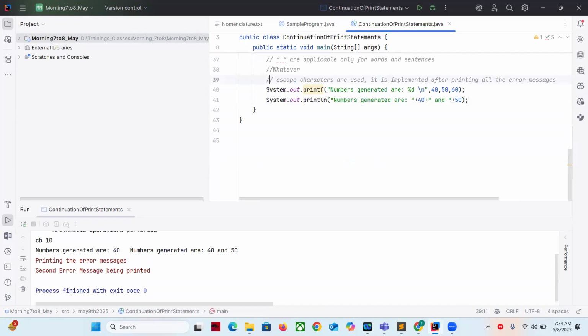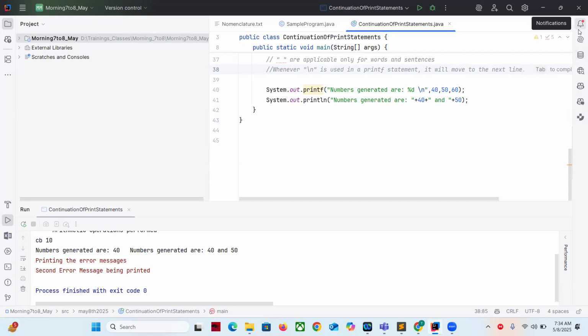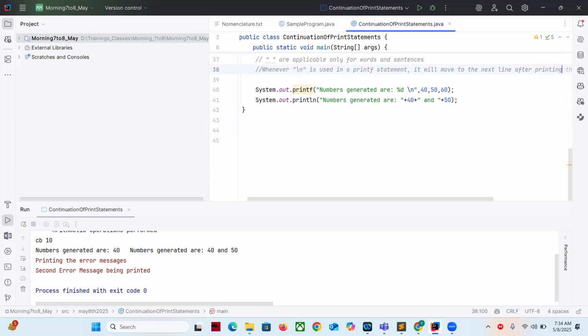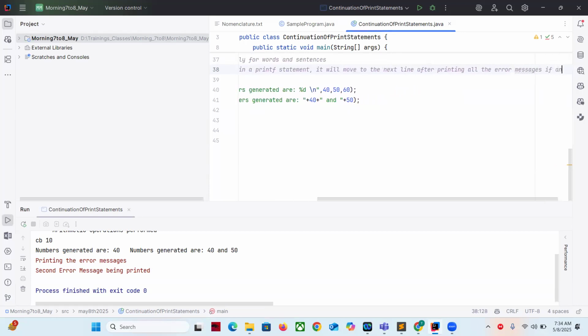So what we'll do here, whenever \n is used in a printf statement, it will move to the next line, printing all the error messages, if any.